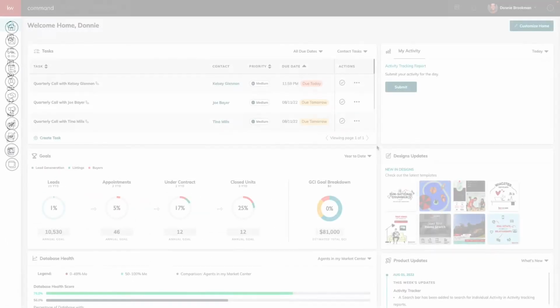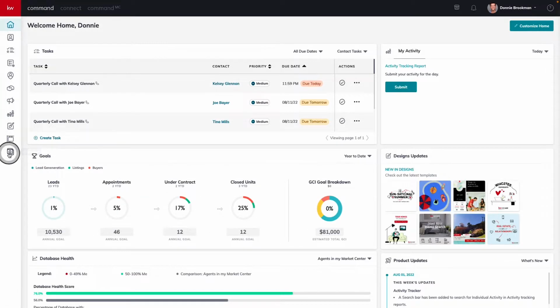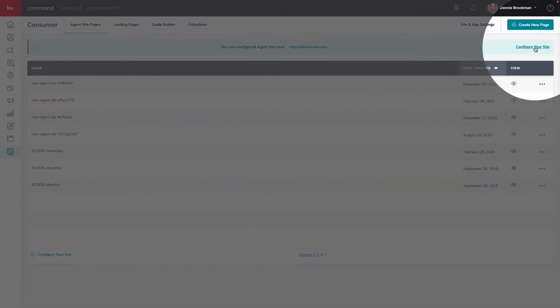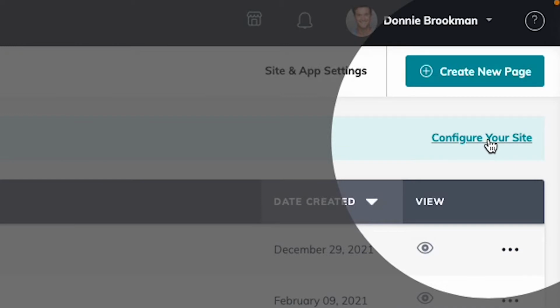To get started, we're gonna go right into the consumer applet. And if you haven't already set up your agent site, you can use the configure your site option right here in the top right corner to get started.